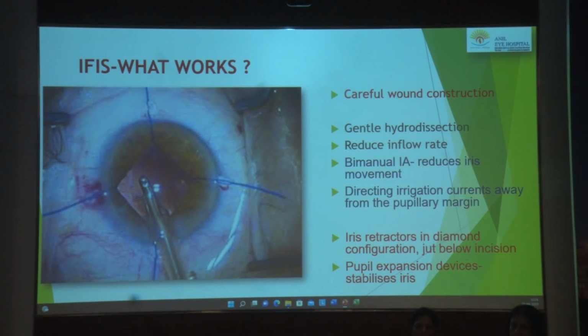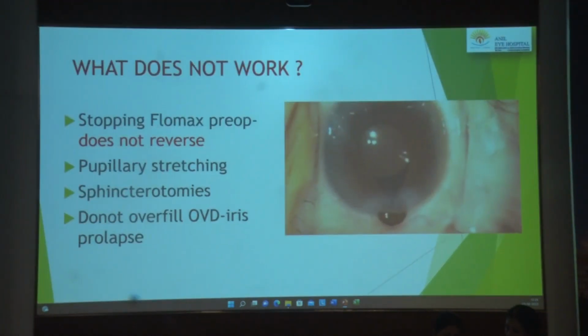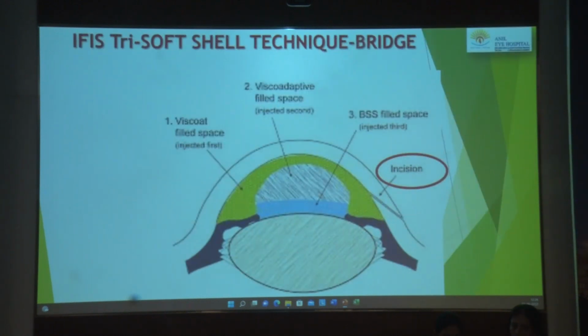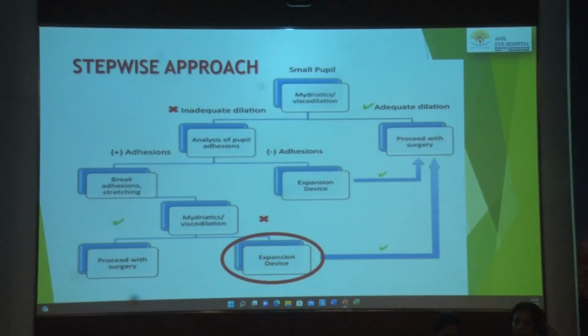So the moment you find on table that the pupil is showing a lot of billowing, go in and put in a pupillary expander. There's no ego in it, because during the rest of the surgical steps, if it comes down, then you are in a soup. What does not work is stopping Flomax, because that doesn't really reverse. Do not do pupillary stretching, no sphincterotomies, and do not overfill the chamber with OVD, because that will only increase the prolapse. You can also use a tri-soft shell technique here. Now coming to the next part, and that is the expanding devices.